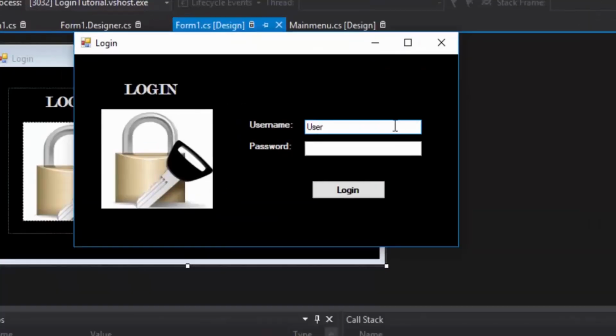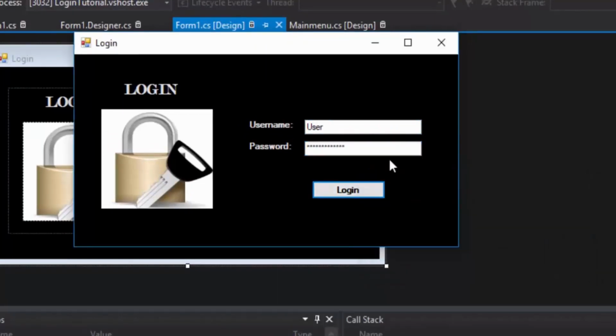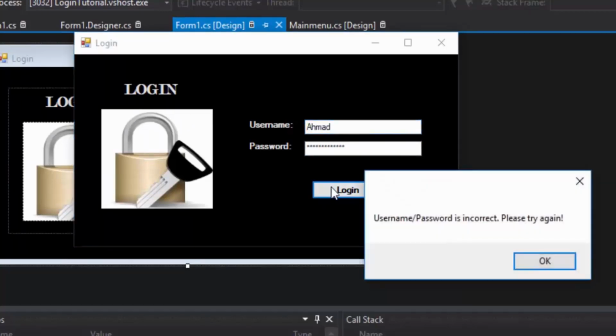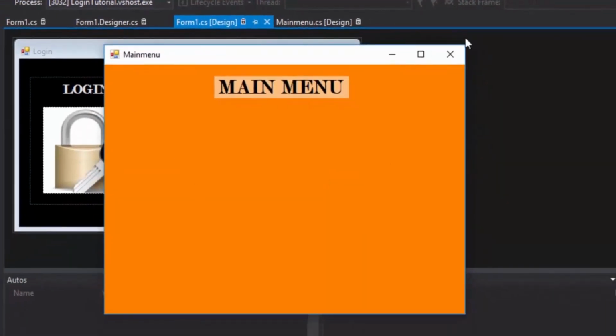Try user. Incorrect. And if we put the right username, here it is, successful.